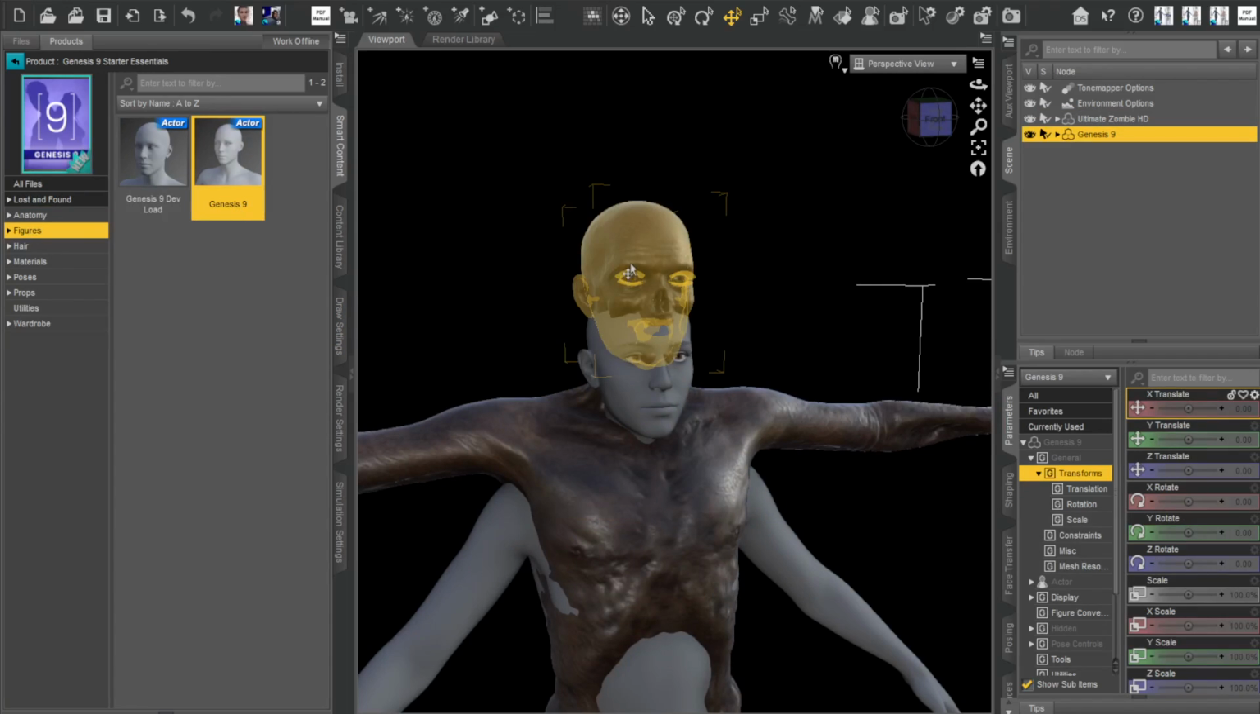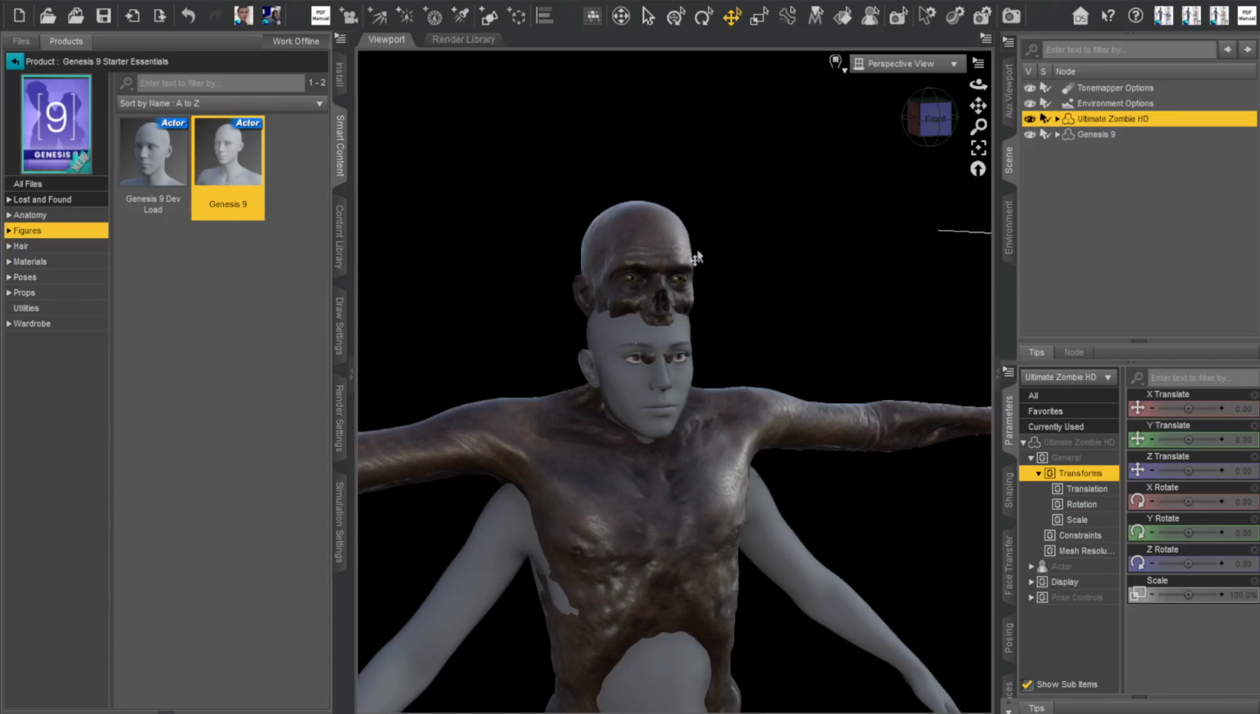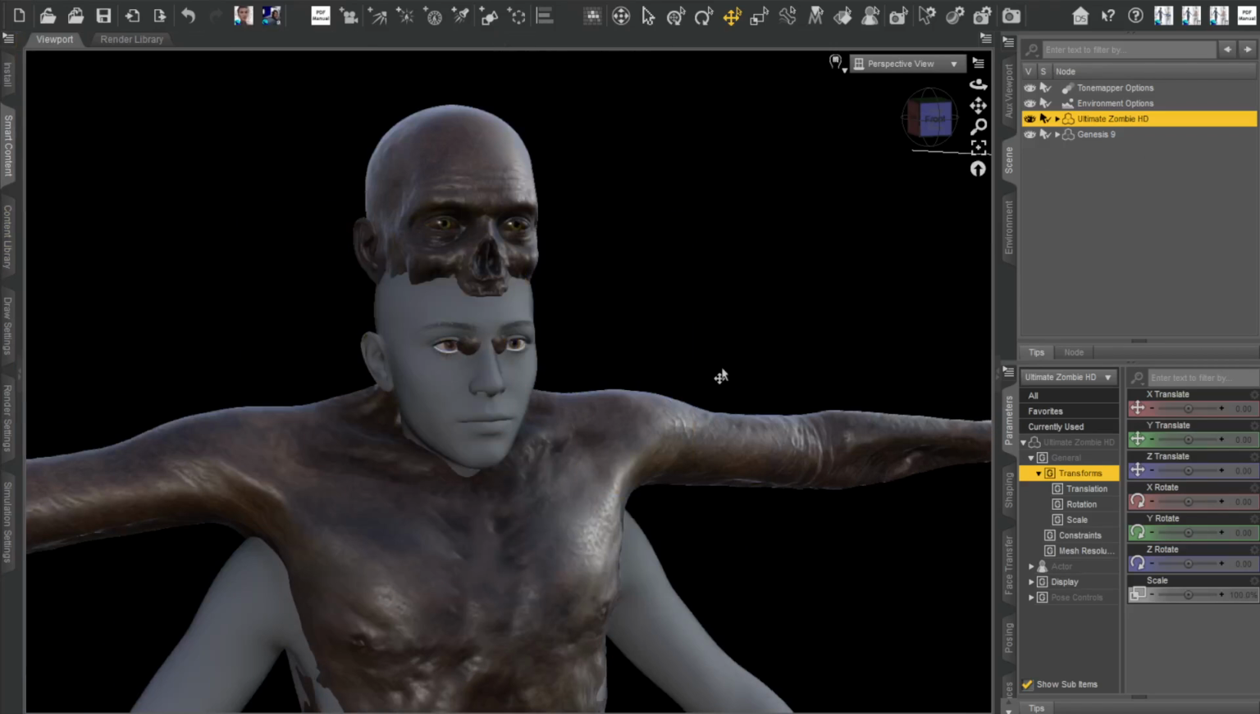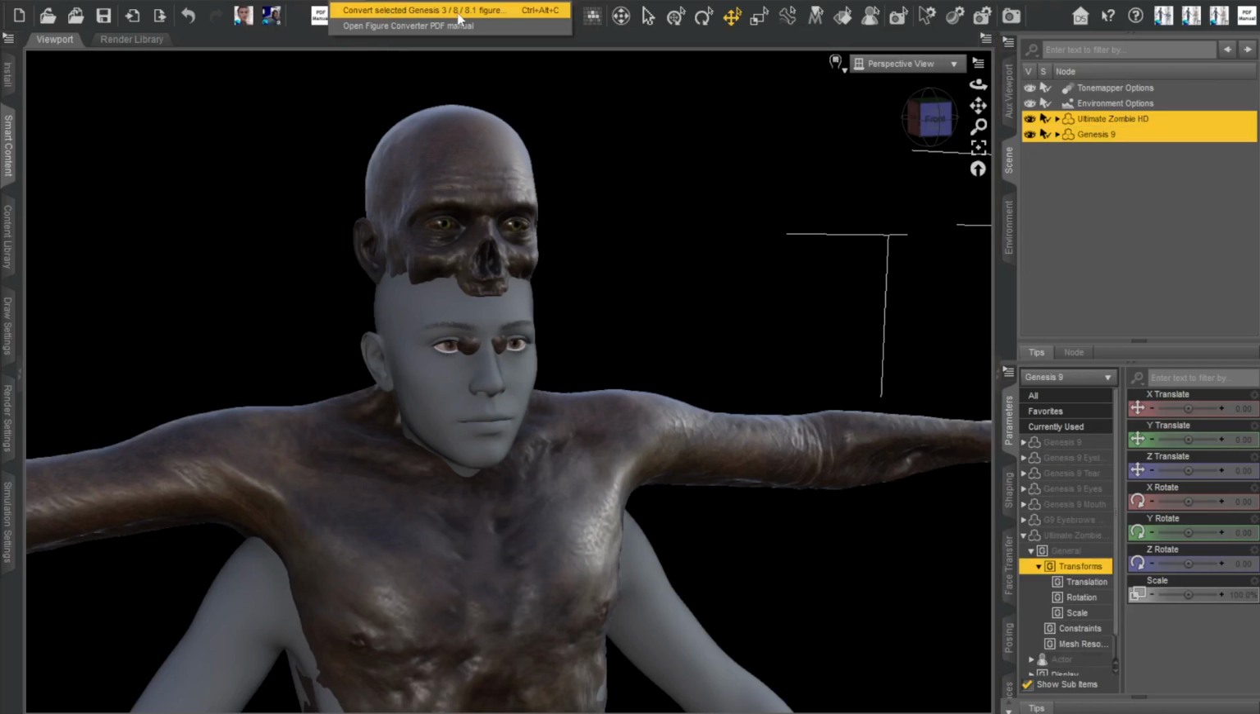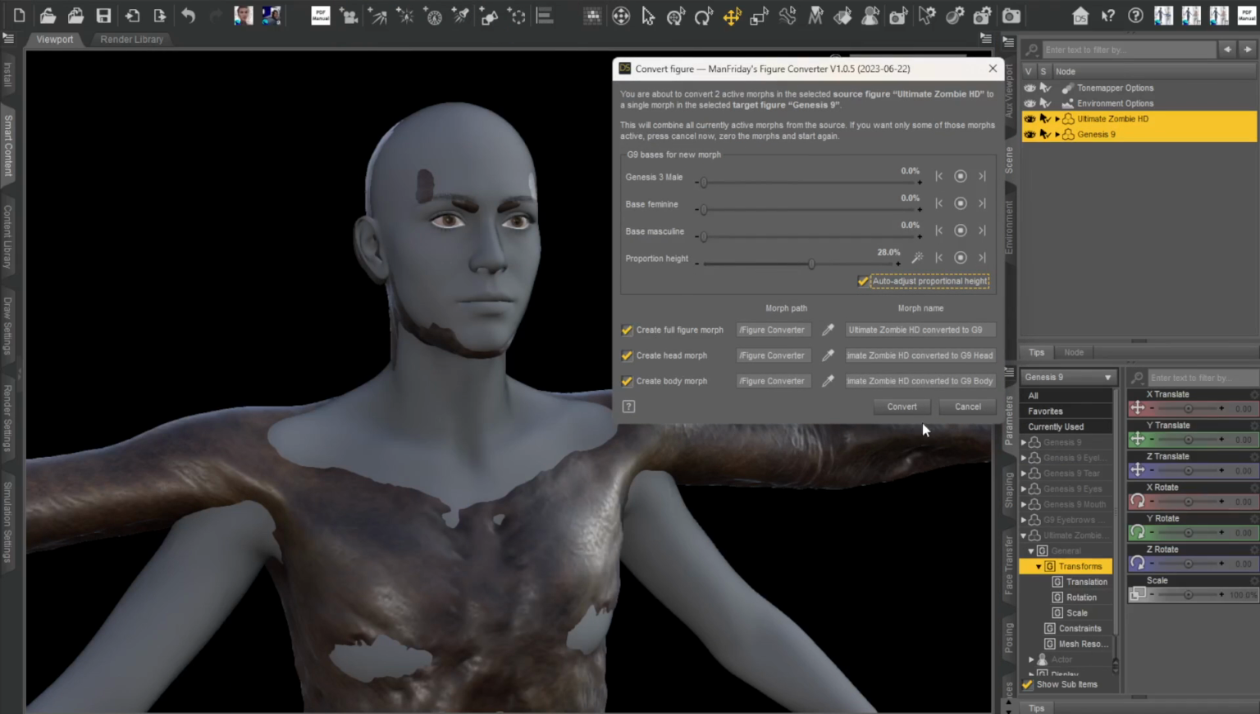I took a Gravewalker. I think it's a Genesis 3 Ultimate Zombie. I think this is a Genesis 3 character. Let's have a look at what that does, okay? So I'm going to take that, convert, and do this. Don't touch anything. You're about to convert it. Interesting. Genesis 3 male. Convert to active morphs.